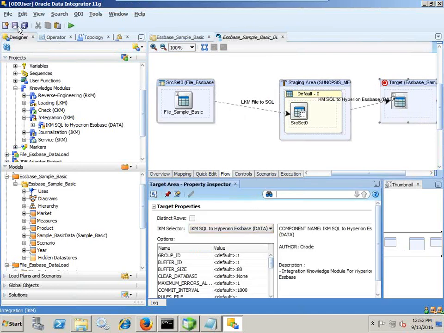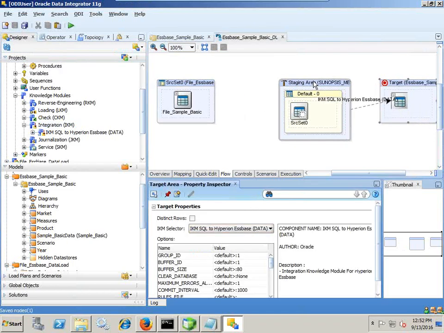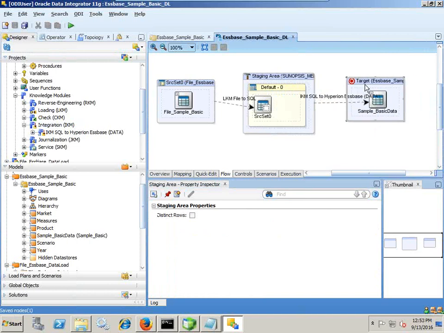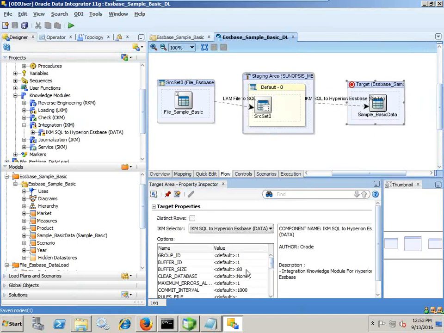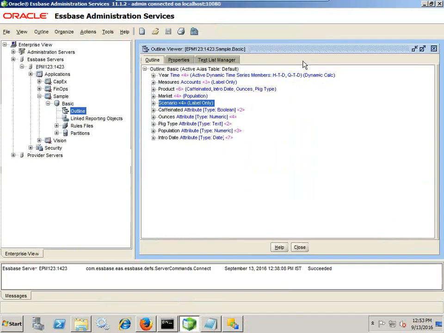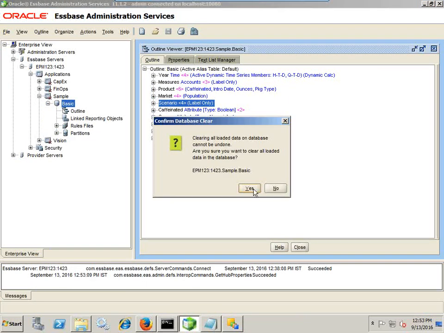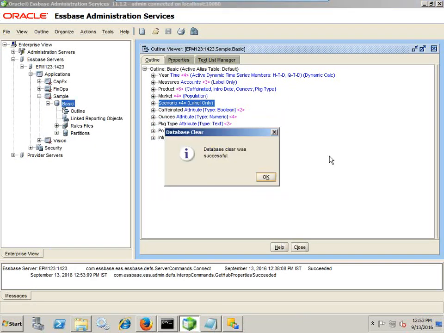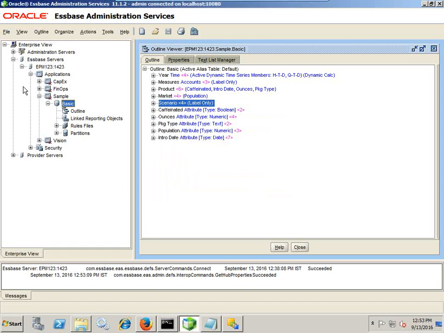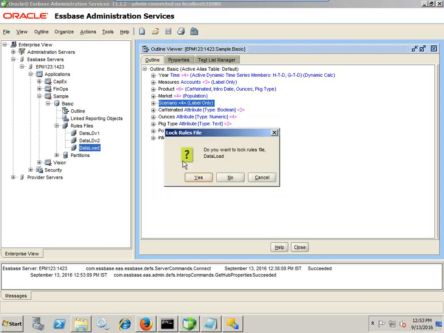This is done. Now the last step, I need to define the load rule file which I'm going to use to load this data. I already prepared one load rule file. I'll show you before I actually invoke this from my ODI. I like to invoke it manually from here. First I clear all data just to make sure I'm not bringing in some other data. And this is my load rule file, data load rule.